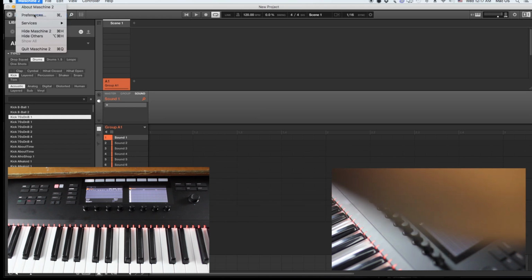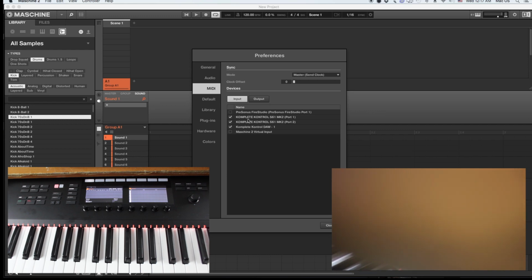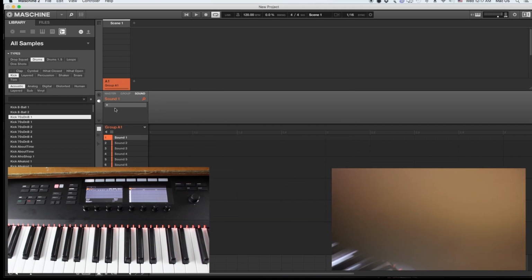All right, then go into preferences, go into MIDI, and make sure you have the Complete Control S61 selected, with the checkbox on input. That's going to be important for playing stuff.